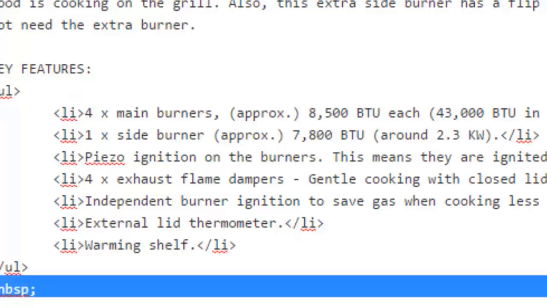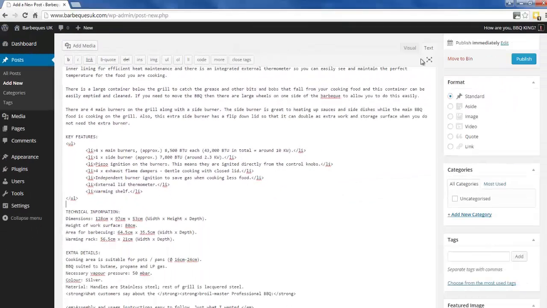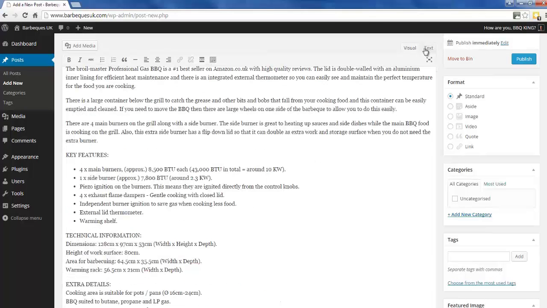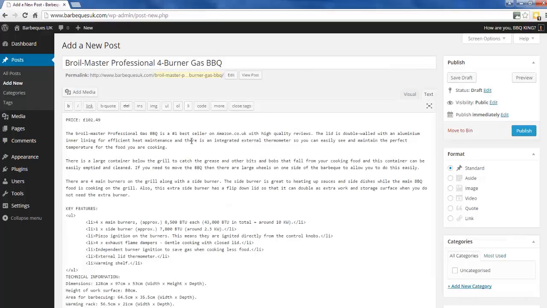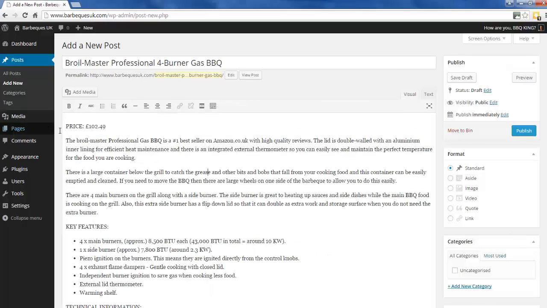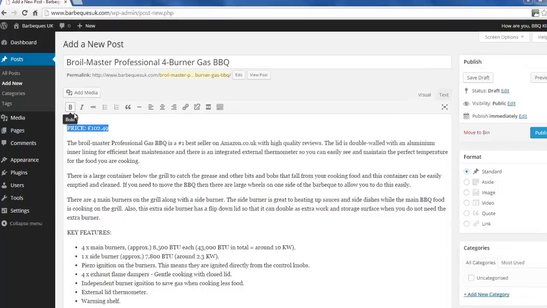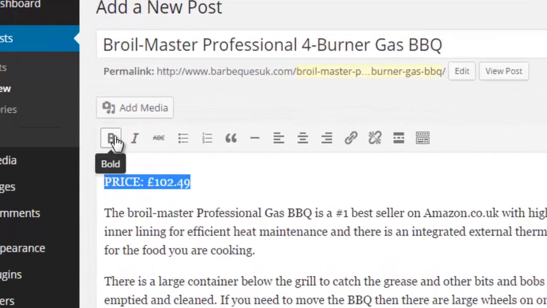I personally prefer working in the text one and putting in these little codes here, but you may be better off in the other one, depending on which is best for you. We'll work in this visual view for now, but if you get more comfortable later on, you could work in the text view because you can style things a bit more personally in this area. So I want this price to be bold because I want people to see it, so I just highlight it and click this B button for bold. There you go, it's gone bold.